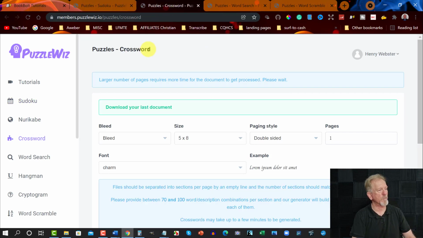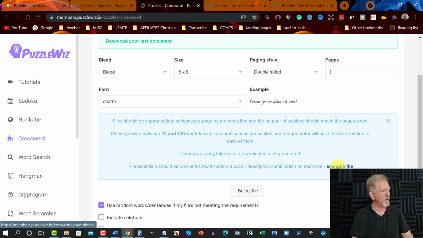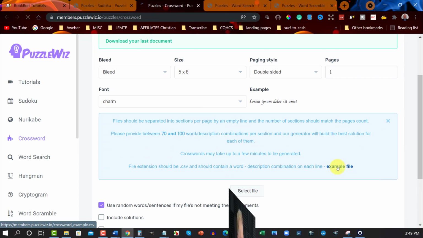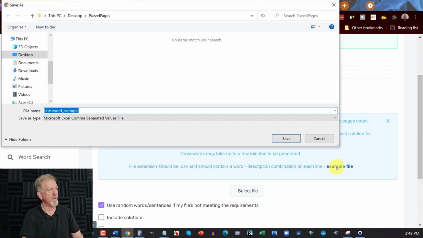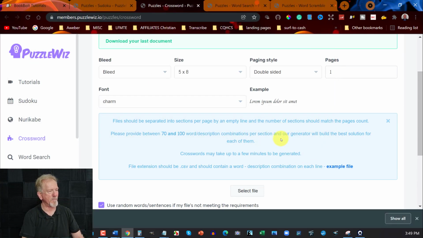Now over here in the crossword puzzle section, we want to go down here and the first thing we want to do is download the example file. Now what that'll do is it will give us an Excel file that we need to download, and I'm keeping this in the puzzle pages folder where I'm keeping this, and I'm going to download that into that. I already have a folder set up for that.